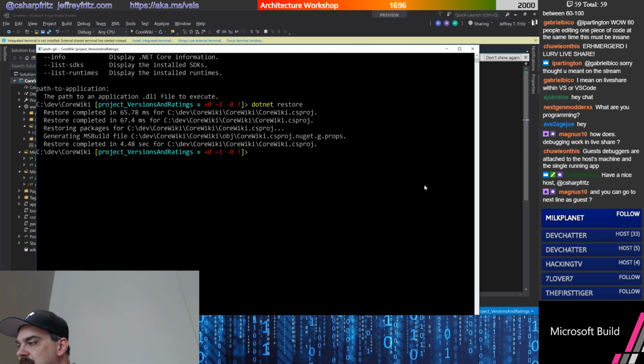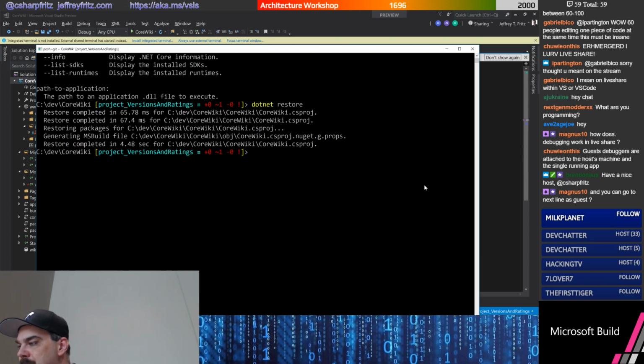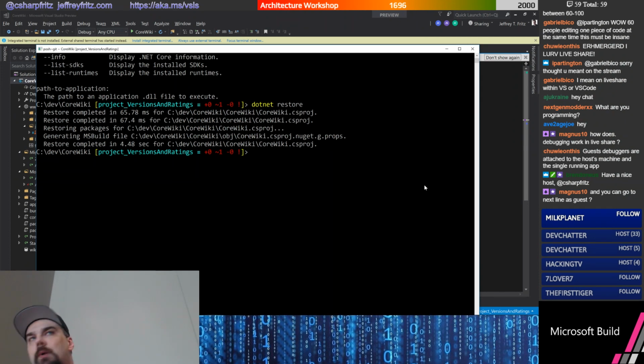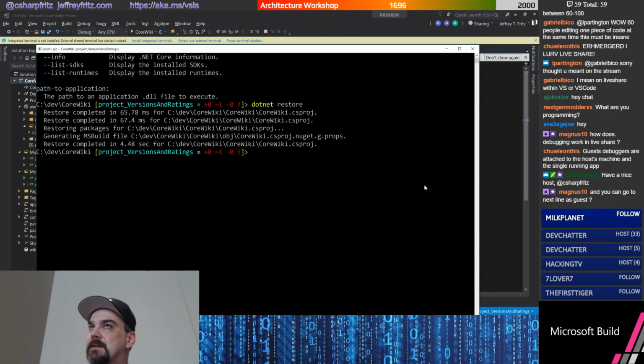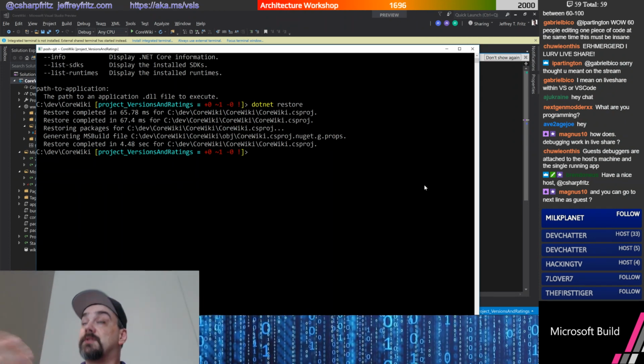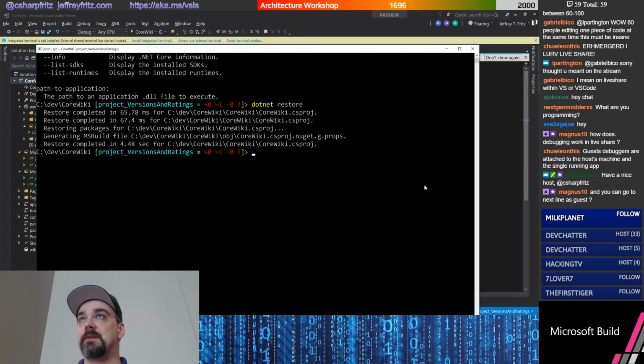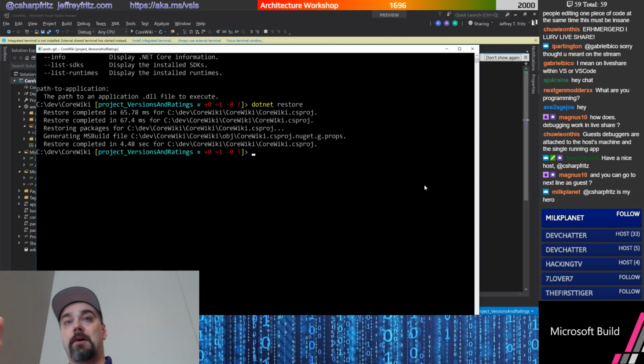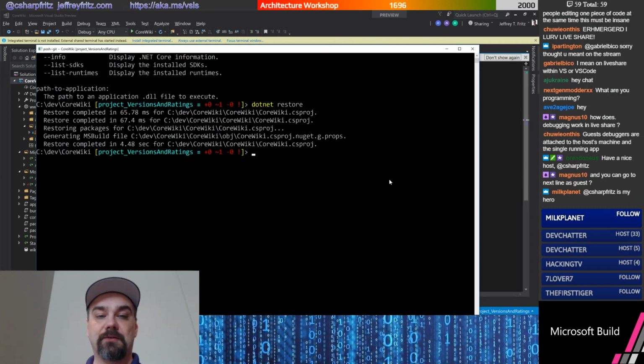Guest debuggers are attached to the host machine and the single running app. Yep. Let's see. You can go to next line as guest. Well, I don't think you can advance the debugger as a guest, can you? So the guests can take control of the debugger once it's running and they're connected. All right. So the authority is telling me here, you can do that.